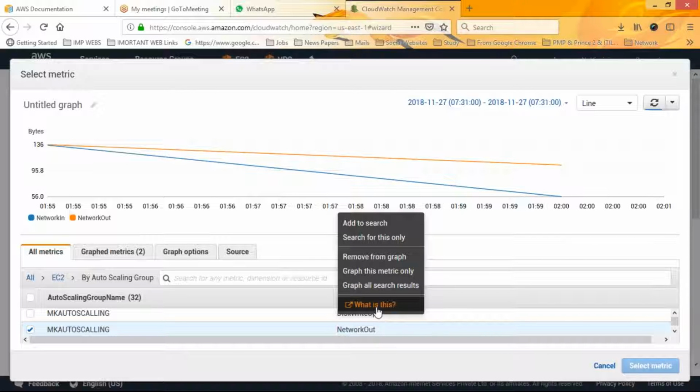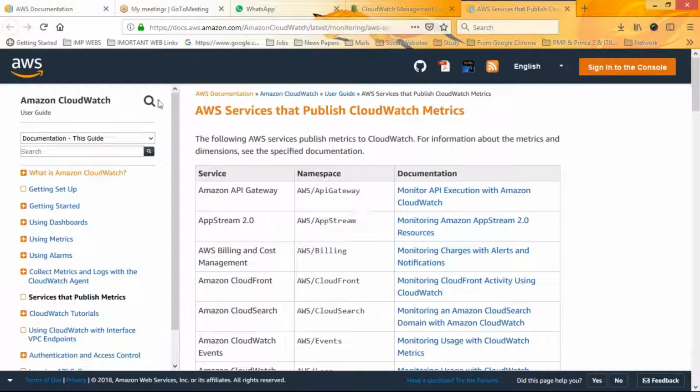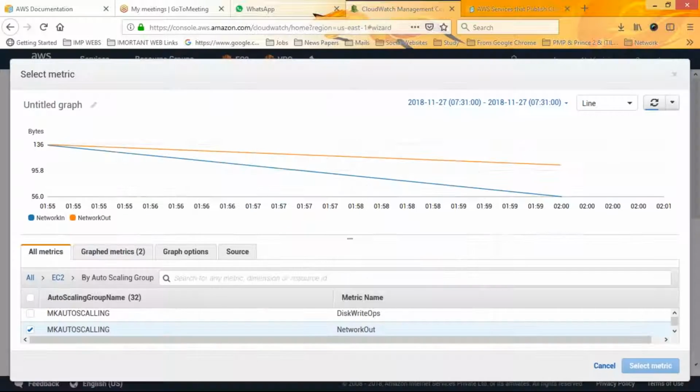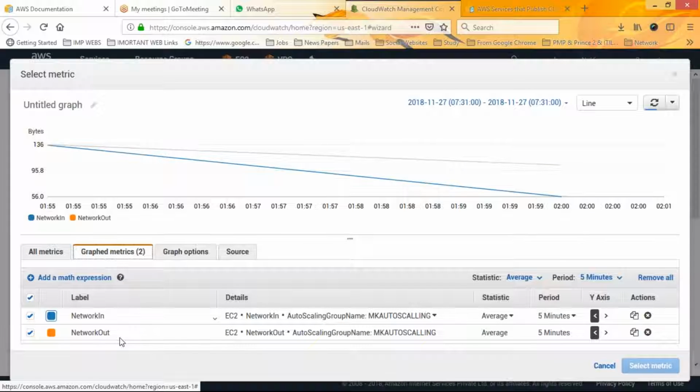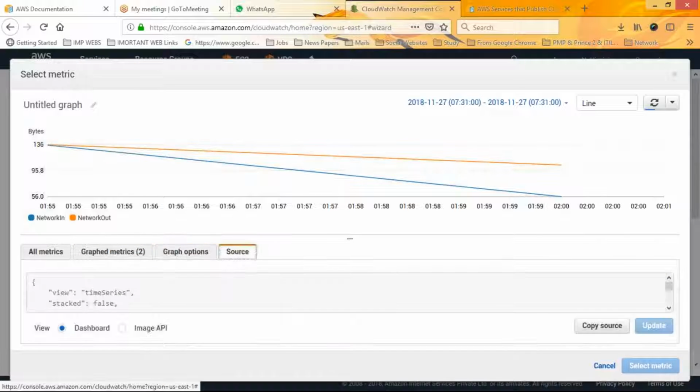You can click on it here, and it will open a tab that shows what it is used for, right? So you can read it once you have a little time. Okay, and then this is the metric we are going to choose. So we have these two, network in and network out. We are choosing them, right? Okay, and the same things are available, so you don't have to worry about it. So we have chosen two metrics here.